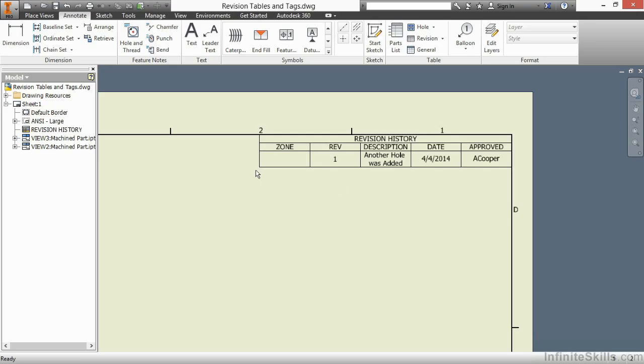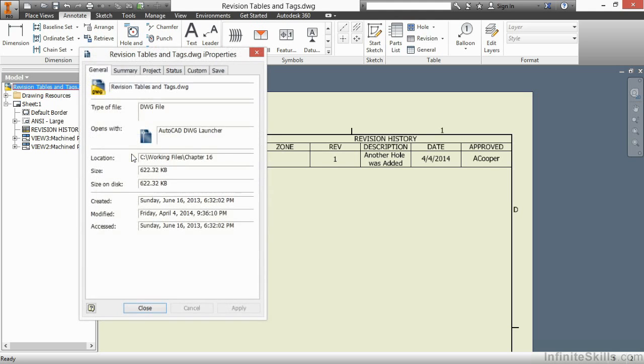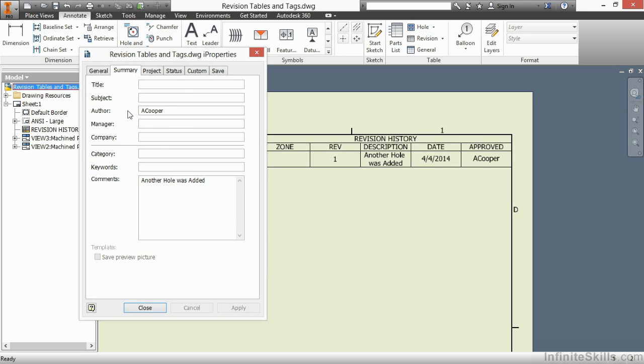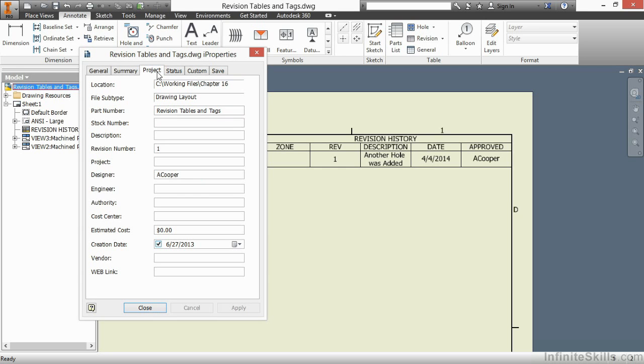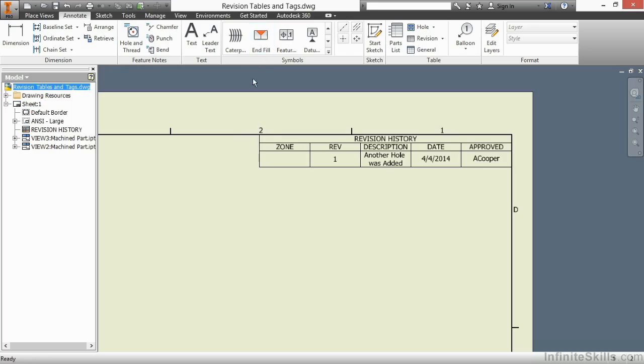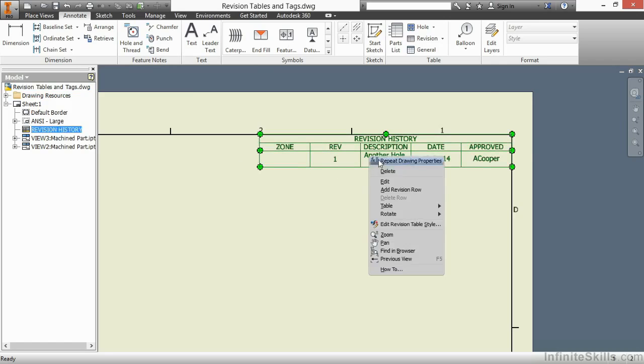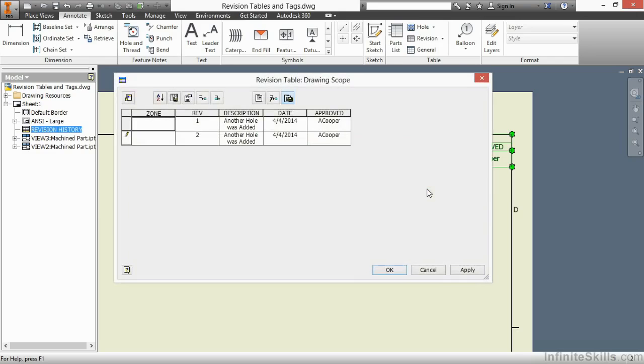If I go to my Revision Tables and Tags DWG in my model browser, and right-click on it, select iProperties. On the Summary tab, you'll see a comments field called Another Hole was added. On the Project tab, I will see revision number 1 has been filled in. I'm going to close this, and let's imagine that we have a new revision to our design. In order to add a new revision row, simply right-click on the table and select it from your menu. It opens a box up and lets us know our current revision, the description, date, and approval.